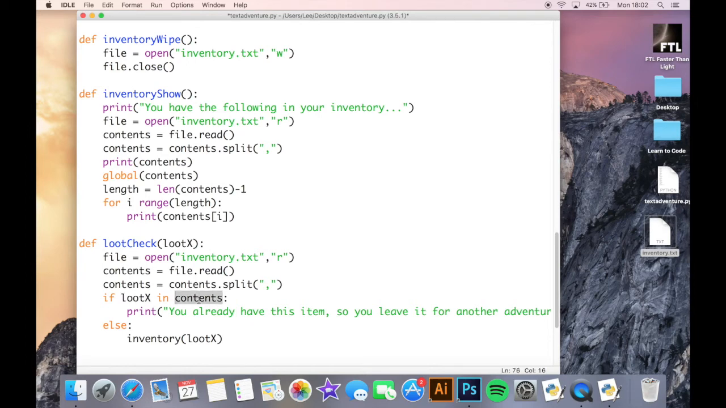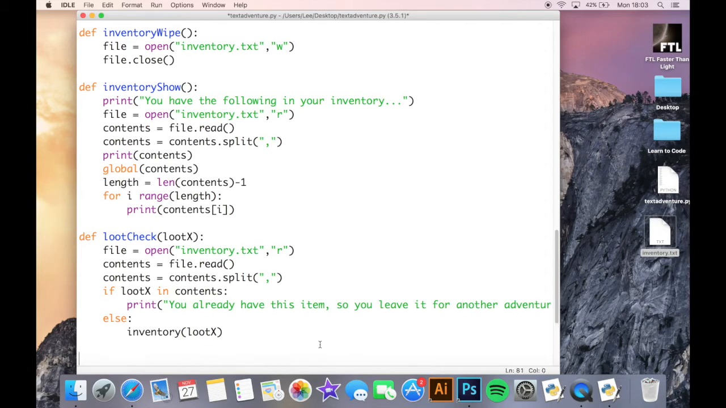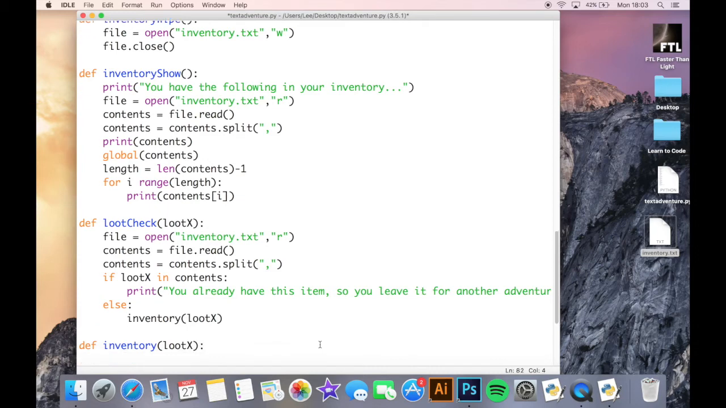If loot X is in contents, bearing in mind that loot X is something which happens later on in the program when you defeat a baddie, print you've already had this item, so you won't be adding it to your inventory. Everything else, run this next function. So I'm just going to define inventory, and I need the loot X variable for this. So I'm going to just carry that along with us.